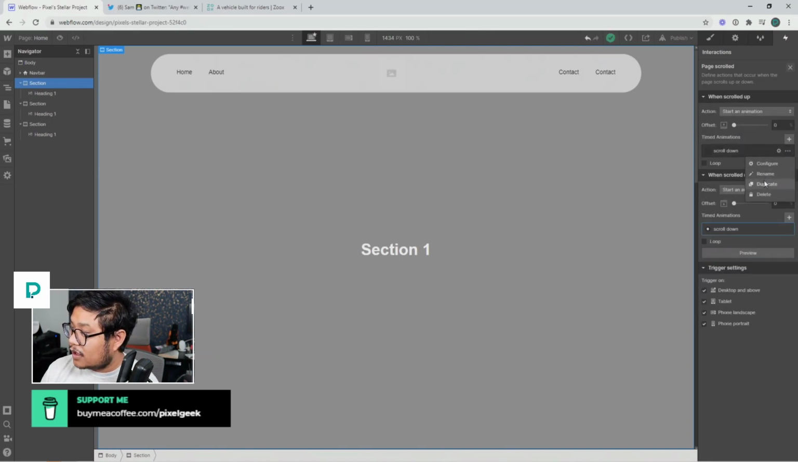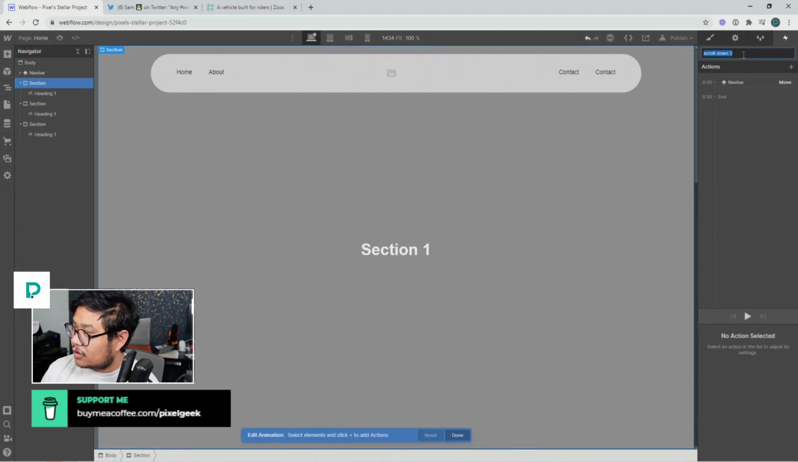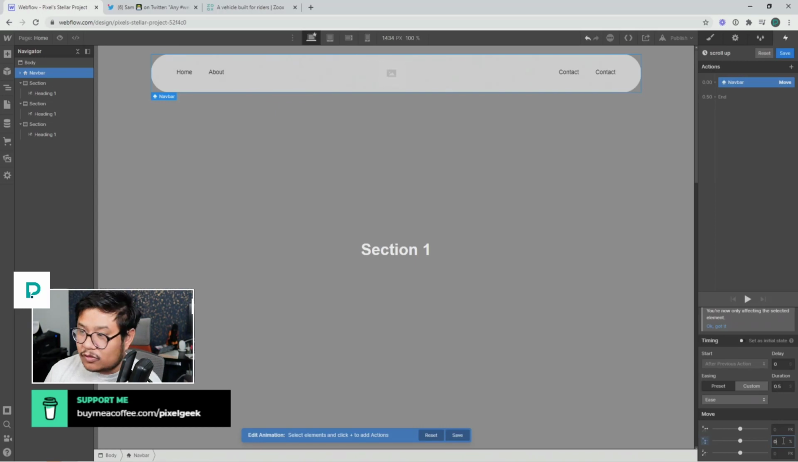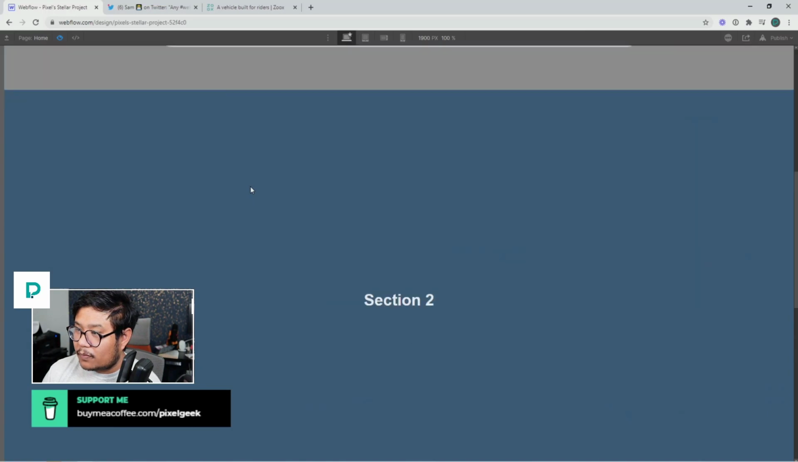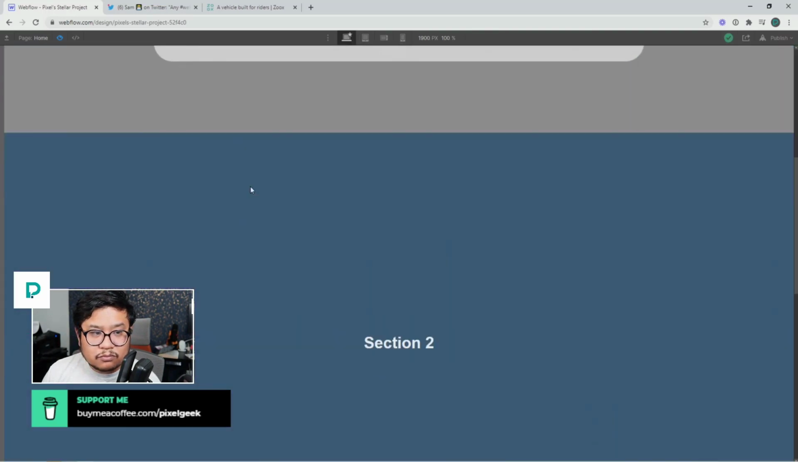We're going to duplicate scroll down. I'm going to choose it, and we're going to call this scroll up. And this navbar, instead of y is negative 140, I'm just going to set this to y equals 0. And that's it. So let's preview, scroll down, scroll up. There we go. That's working.